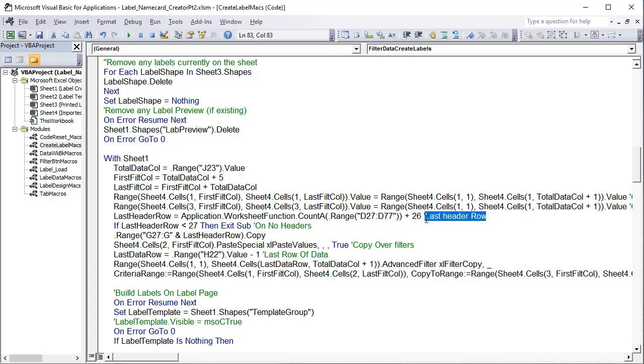We know it starts at 27. We just don't know where it ends. This will determine where it ends. If the last header row is less than 27, then exit sub. That would mean no headers. Headers are incredibly important for advanced filters, so without that we can't really do much. So we'd exit the sub if there's nothing there.